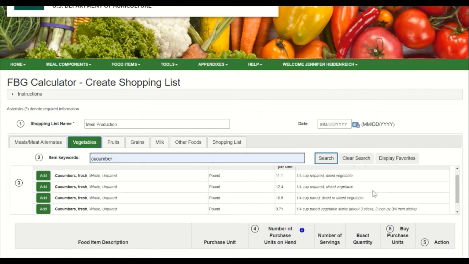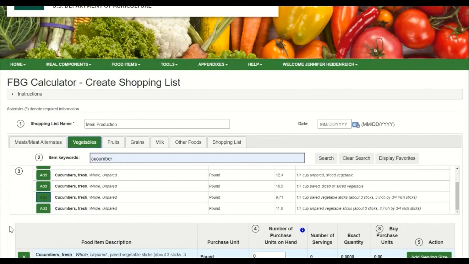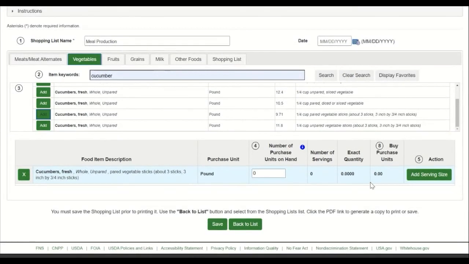We plan to purchase whole cucumbers and serve them in stick form. So select the Add Green button to the left of the food item that has that description in the last column. The selected item appears at the bottom of the screen to allow the user to add a serving size.